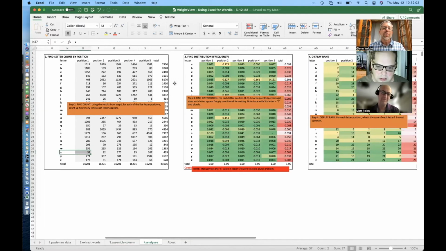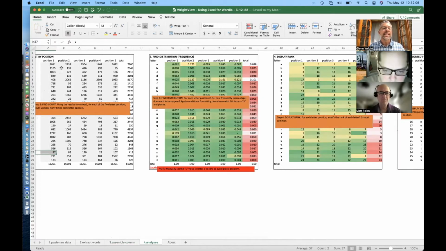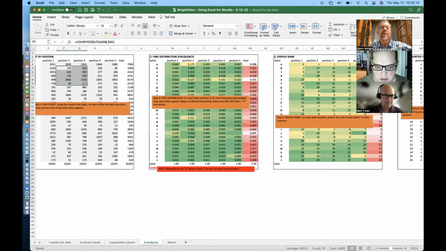Now over in the next table, and again, this is the real analysis. This first, just count by position. This gives you 95% of what you need, but it's not super easy to use. So we create another table, same exact data, but here we do a couple of things. One, we just do a distribution.